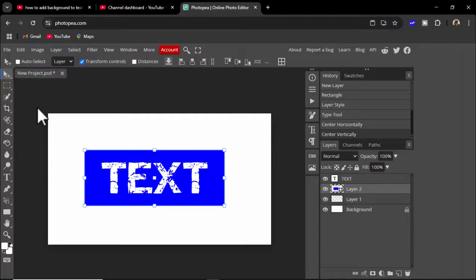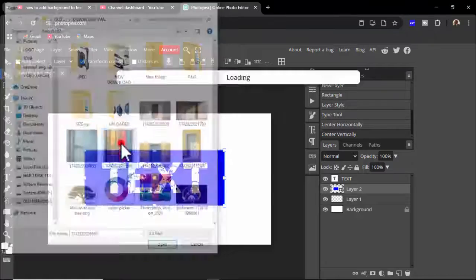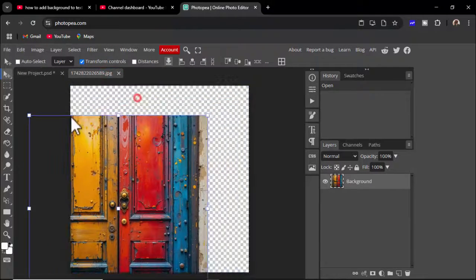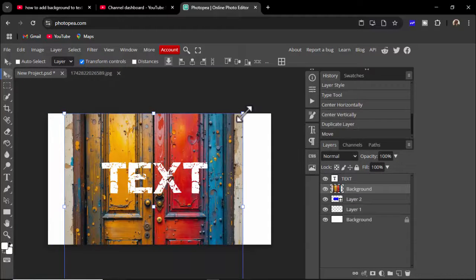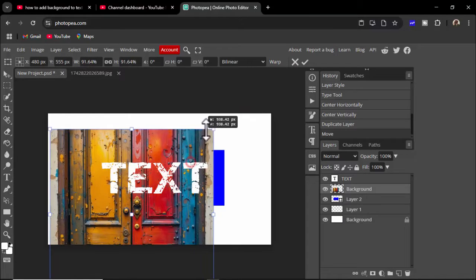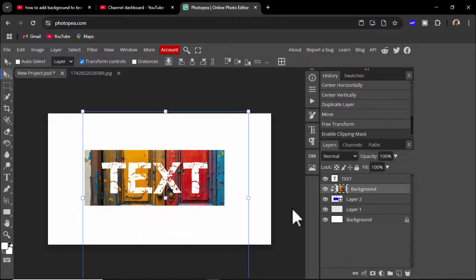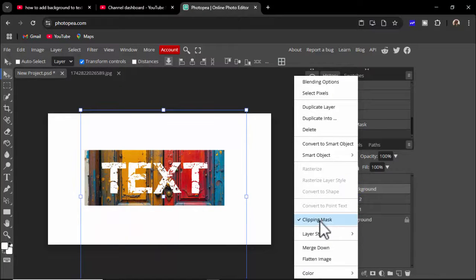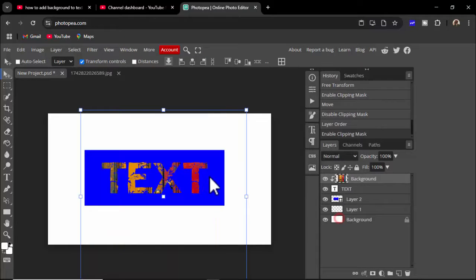And to use an image background, go to File, Open, and open any image. Right click, clipping mask, or edit the text background, again right click, clipping mask. See this.